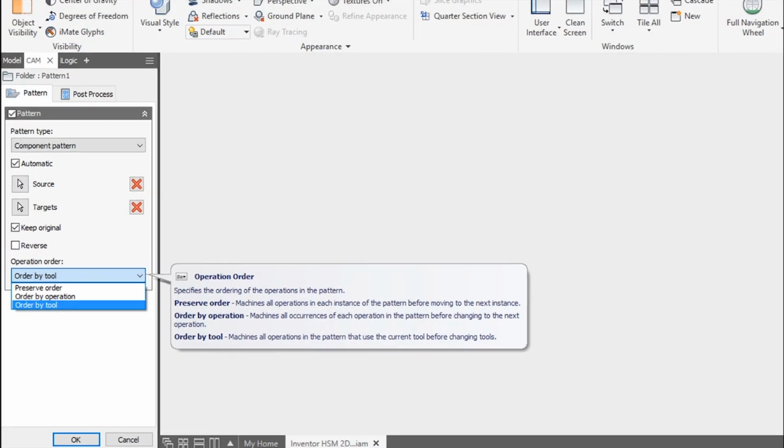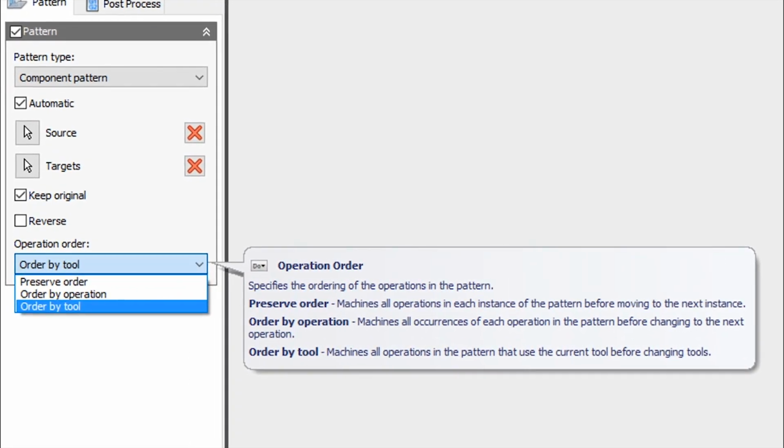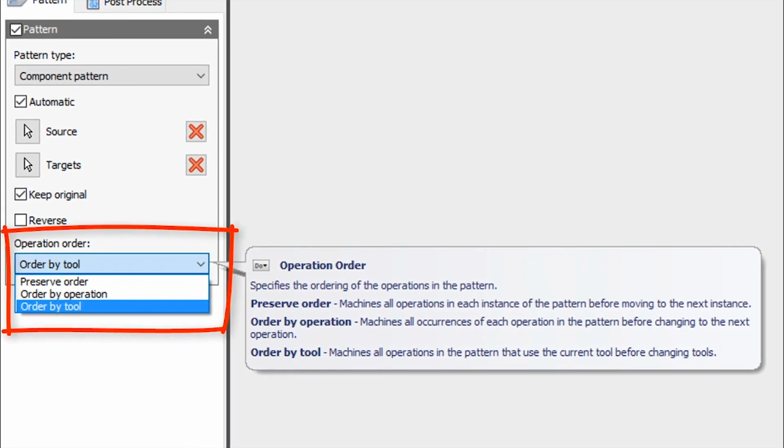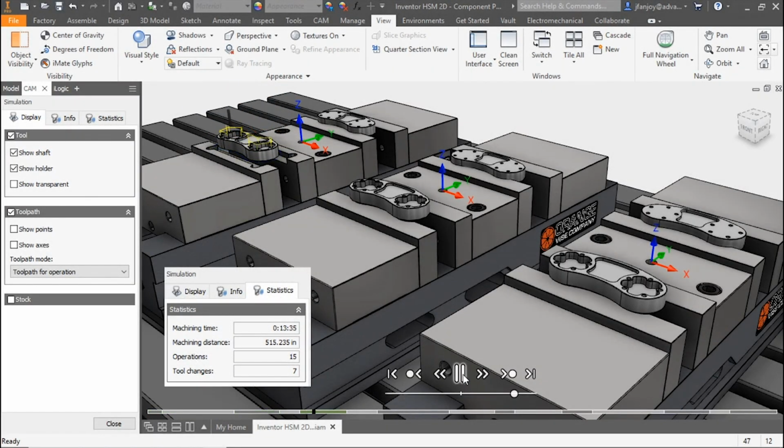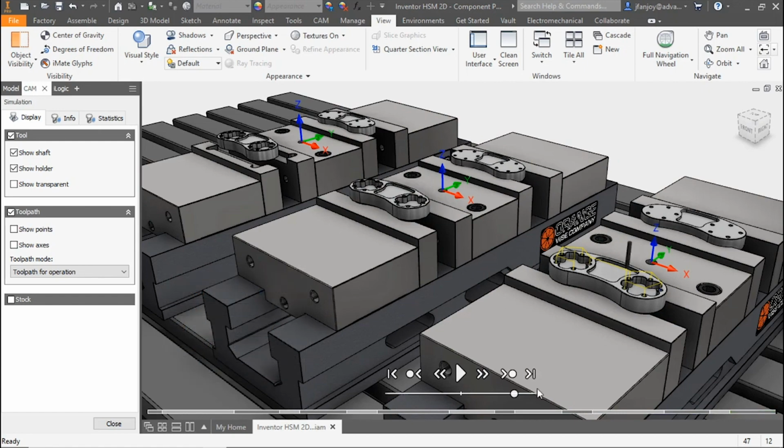As a special consideration when making patterns, you should always pay attention to the operation order. As we select the operation order dropdown, you can see we can preserve the order, Order by Operation, or Order by Tool. By choosing Preserve Order, your program will machine all operations of that instance before moving to the next instance in the pattern and machining it.